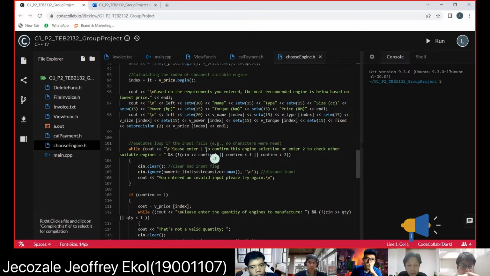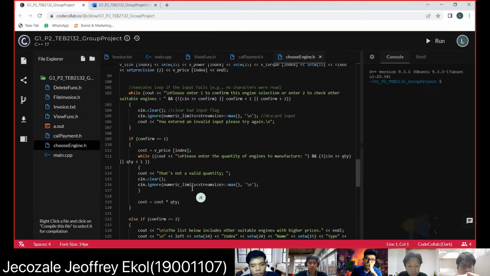So if the user presses 1, they will choose the suitable engine, the engine recommended previously. If the user chooses 1, it will choose the previous engine and then calculate the cost, which is the V price index. Then it will ask for the quantity, and the cost will be multiplied by the quantity, the price, and that will be the final cost for that set, for that engine only.